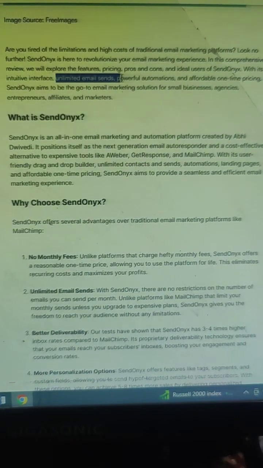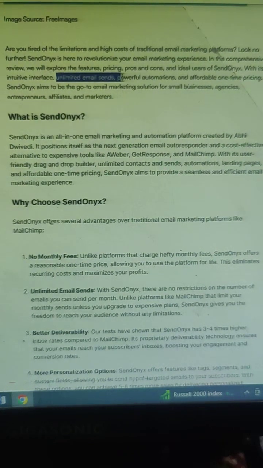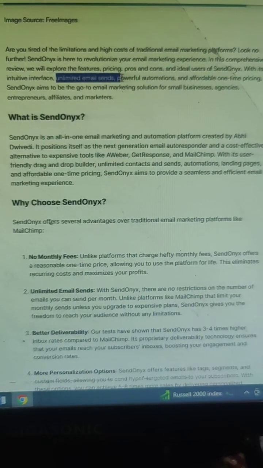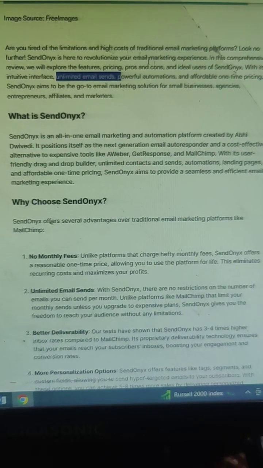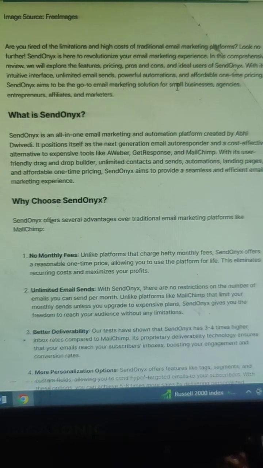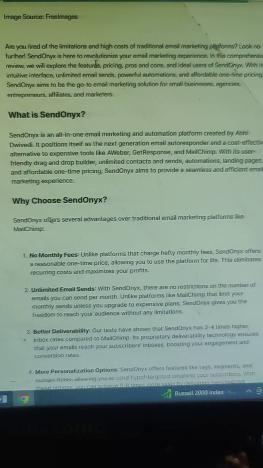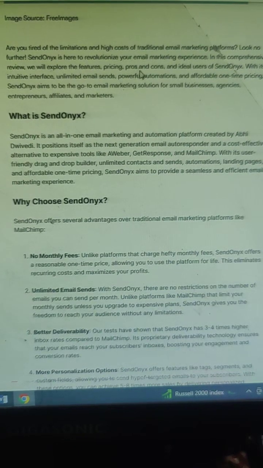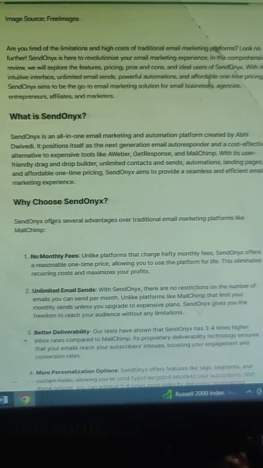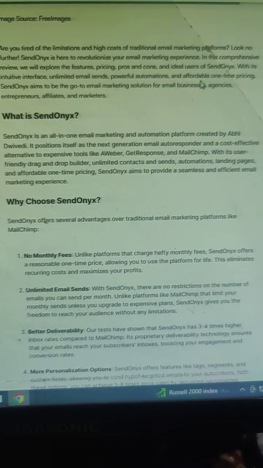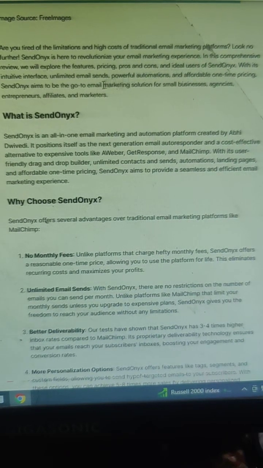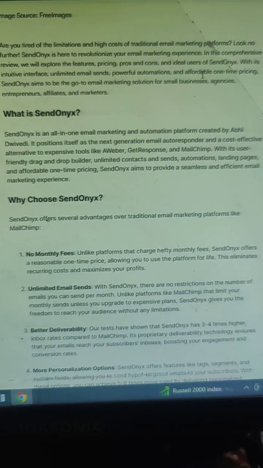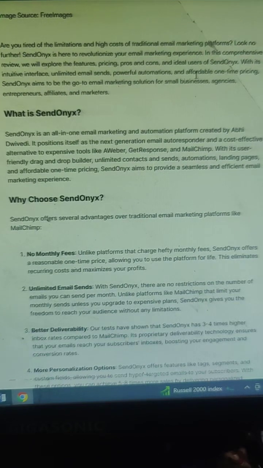SendOnyx is an all-in-one email marketing and automation platform created by Abid Wavedi. It allows you to send unlimited email campaigns, build landing pages, import leads, and much more without paying any monthly fees. In this detailed SendOnyx tutorial, I will cover its features, pricing, pros and cons, ideal users, and more to help you determine if it's the right email marketing platform for your business.